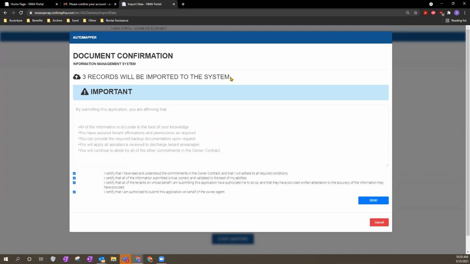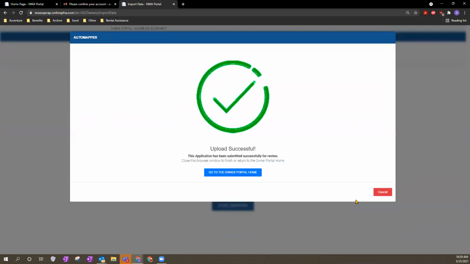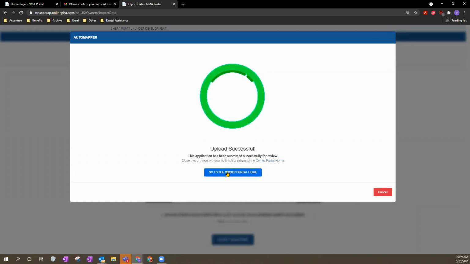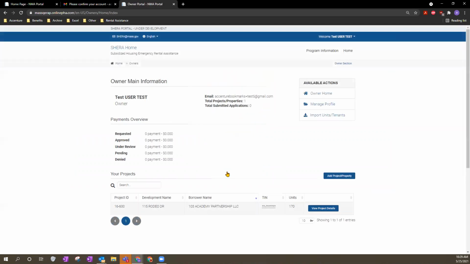And again, this is just the final step. You're confirming that 3 records are going to be imported and that all of the information is accurate to the best of your knowledge. And this is when you've actually submitted your application and it is no longer editable. And so that's the whole Excel template tenant application portion again.